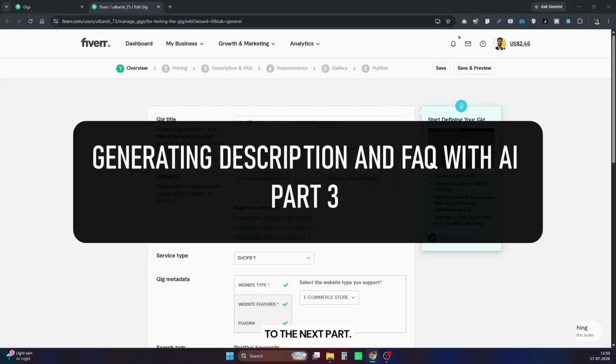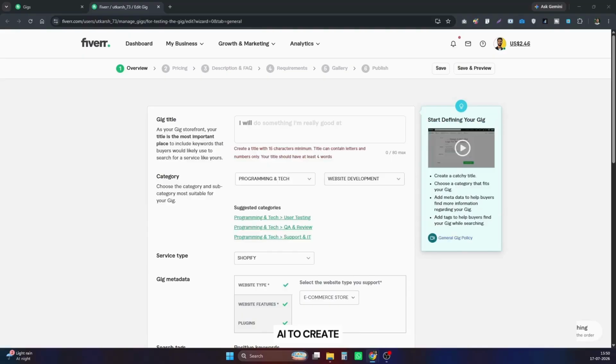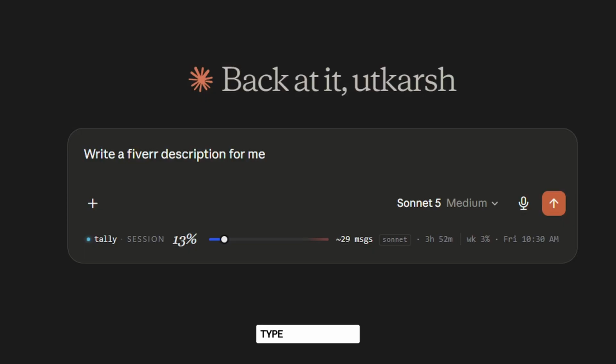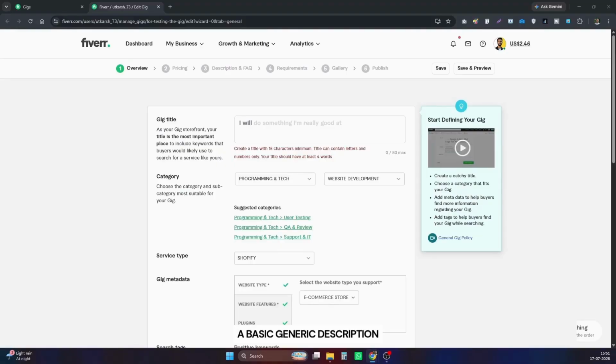Now let's move to the next part. Now we will use AI to create a high converting description and FAQ. This is where AI can save you a lot of time. But remember one thing, don't just open Claude.ai and type write a Fiverr gig description for me, because you will get a basic generic description that looks similar to thousands of other sellers. Instead, you need to use AI to generate the best description under your niche, which worked in 2026.